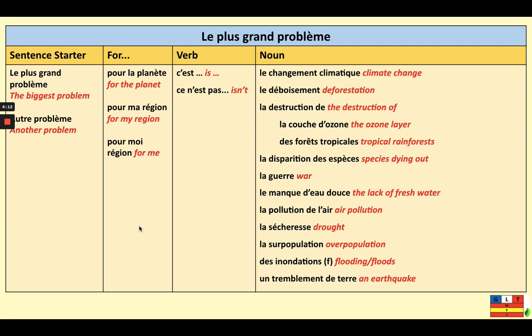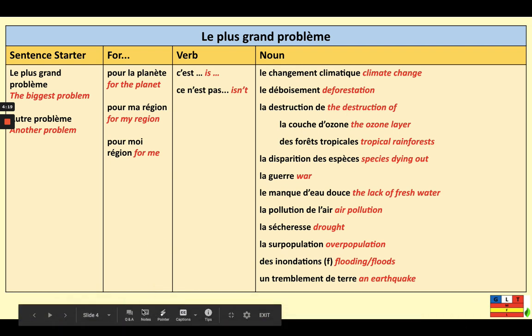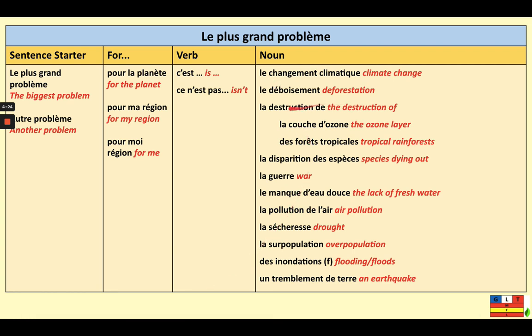Le plus grand problème pour la planète, c'est le déboisement. Okay, and the answer, deforestation. Okay, next one. Le plus grand problème pour la planète, c'est la guerre. Okay, and I said war. That's for you.